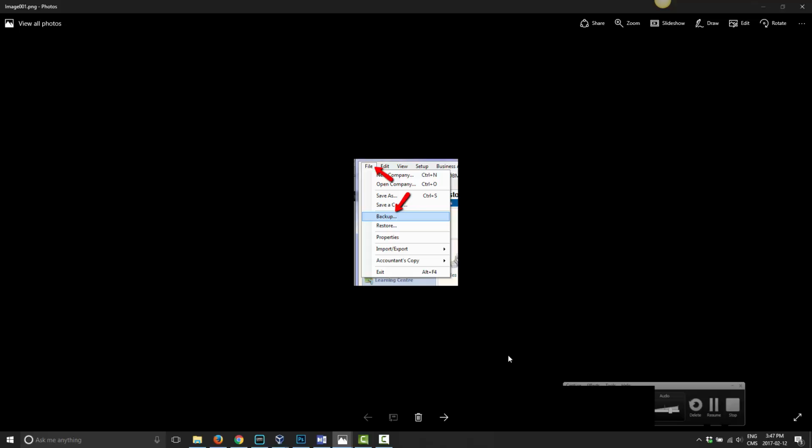So when you have Simply Accounting up and running, to back up your information, all you have to do is click on File and then Backup. Now, before I continue, I want to let you know that I'm not just showing you how to back up your data in Simply Accounting. I'm showing you how to use Dropbox to back up your data.